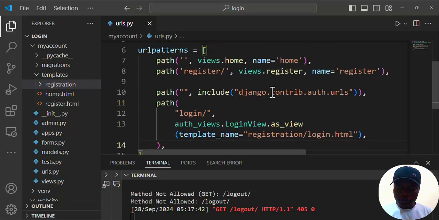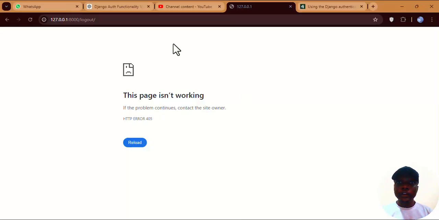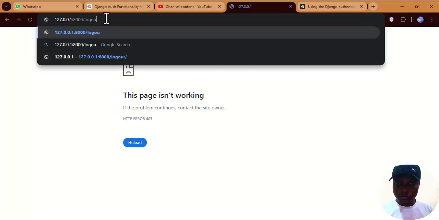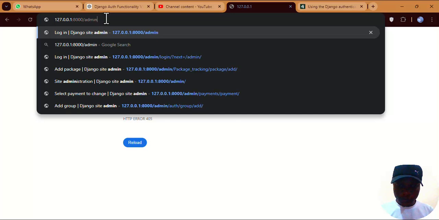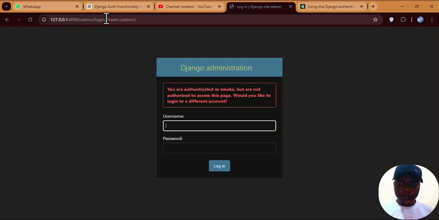Let's see it from the default Django admin. So let's see admin slash admin, and you can see it is saying: you are authenticated as a maker, so we are already logged in, but are not authorized to access this page. Would you like to log in to a different account? So this is recognizing that we are still logged in. So that actually entails that our logout is not functional.